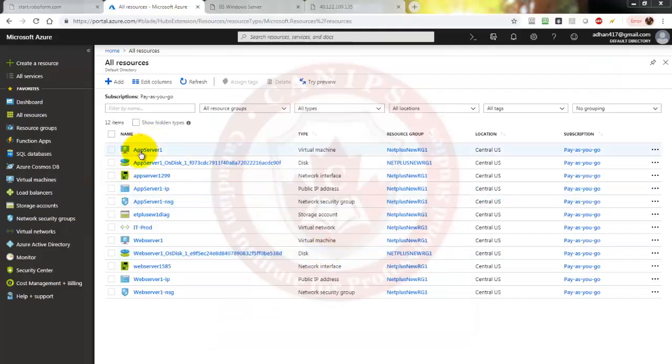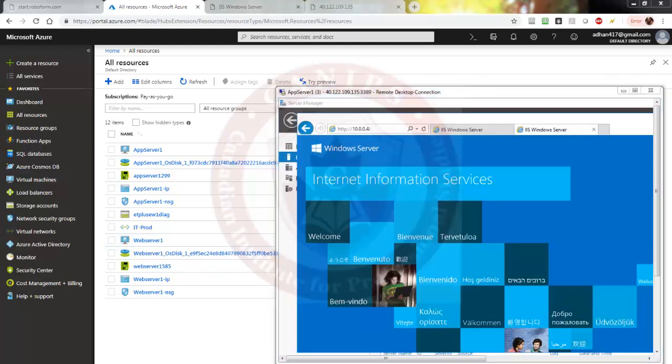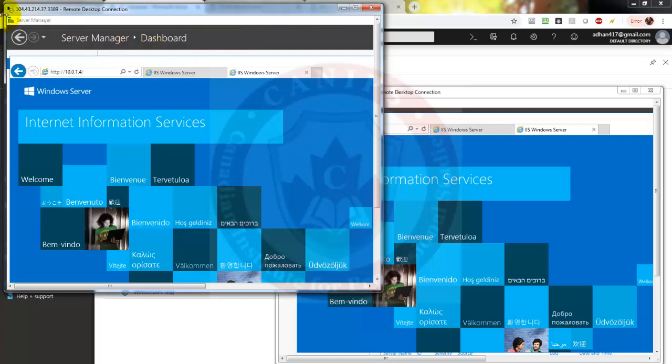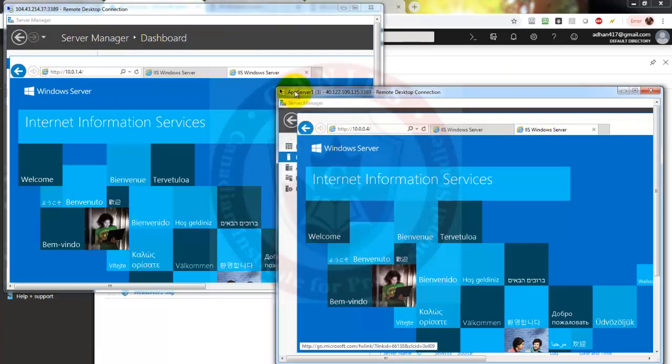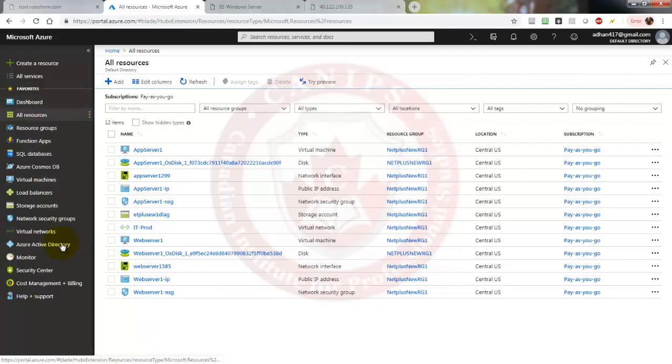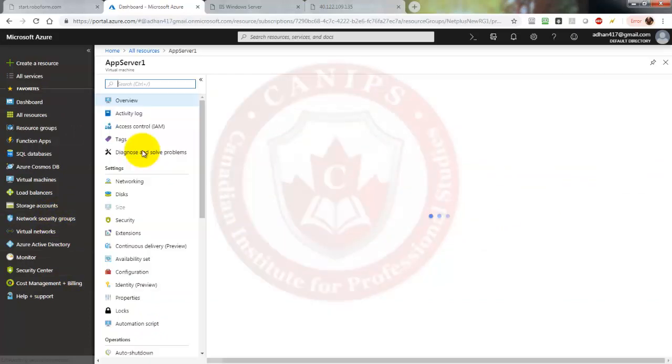So here we have app server 1, app server 2, and I am connected to both. This is the web server and this is the application server. The web server is sitting in a web subnet, and the app server is sitting in an app subnet. First of all, let me show you the firewall.